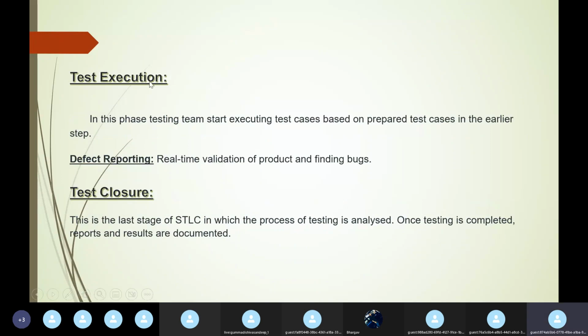Then, so setup is done. We have created the test cases also. Now we are going to execute the test cases. When are we going to start executing our test cases? Before the development or after the development? Before development we can't do, right? If the system does not exist, then we can't perform our testing. Okay. It has to be done after the development only.